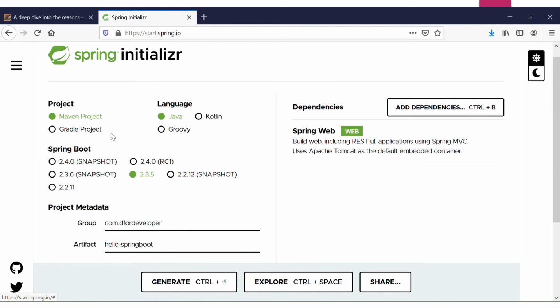Now we'll click on the generate button over here to download the project application that we have created. It will give you a pop-up. Just click on save file and the application or the project will get downloaded. So it's getting downloaded. Okay, I have it in my local now.